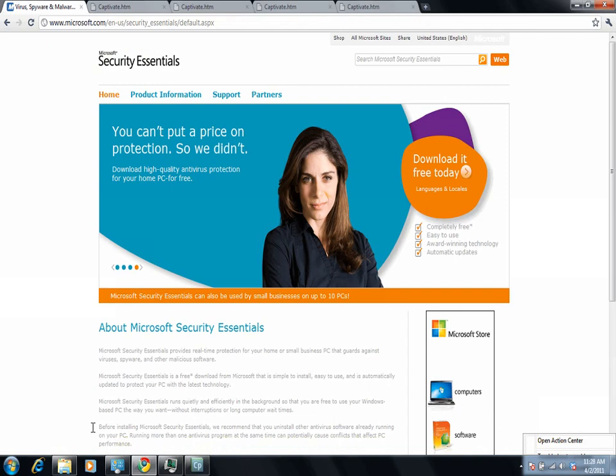And I'm not saying it's 100% because there's no such thing as 100% in security, but this program right here will keep your system up to date as far as updates go. It'll keep it up to date with definitions, and it's completely free, and it's from Microsoft, the people who built your operating system. So I would definitely recommend using Microsoft Security Essentials.